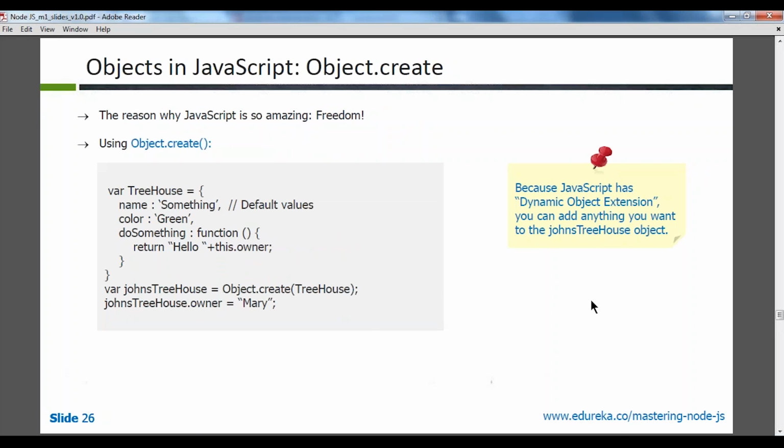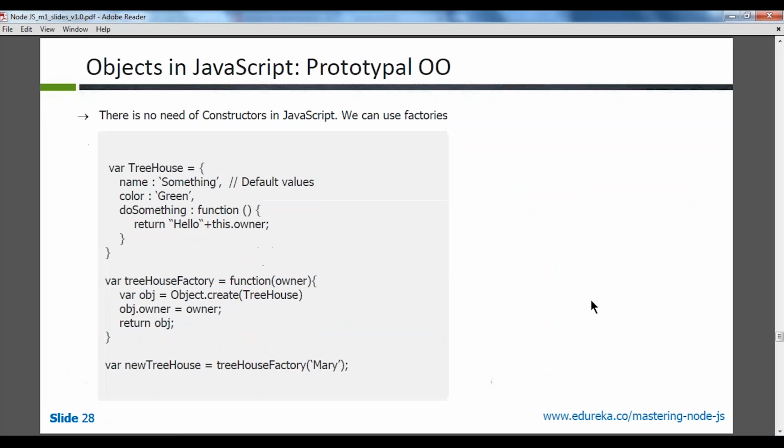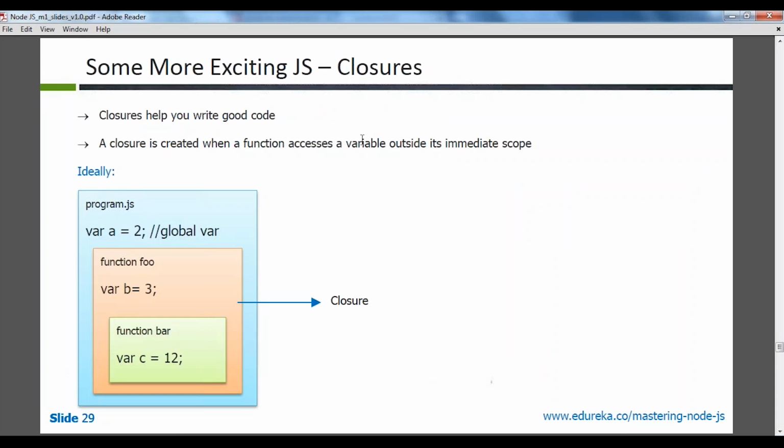Where are we? This is done. Prototypical inheritance, yes, this is what I explained just now. Okay, now closures. I don't know how many of you understood closures. Closures are very, very important in JavaScript, and will be helpful for you to implement the encapsulation concept. Closures help you to write good code. It implements an encapsulation mechanism, hiding the properties or methods, whatever it may be.